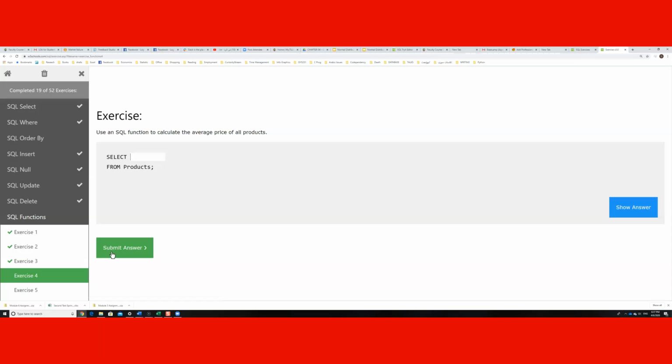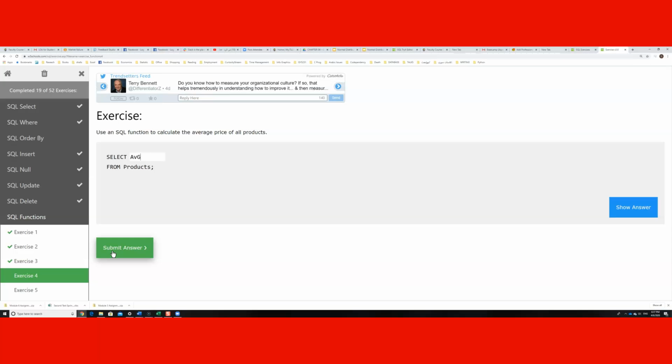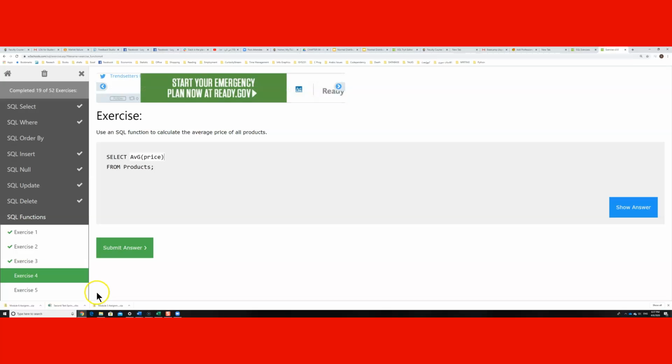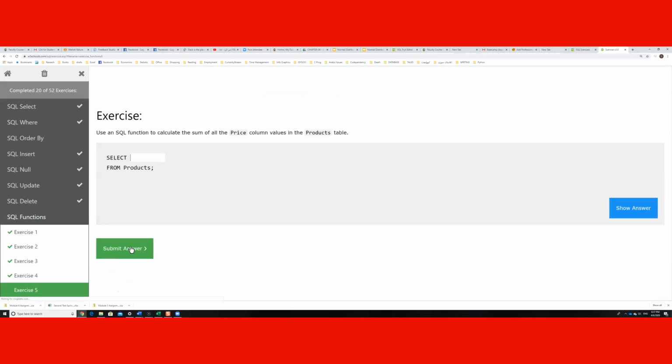Use an SQL function to calculate the average price of all the products. The average price of all products, it's AVG price. And this is going to calculate the average price of all the products. And let's go to the next question.